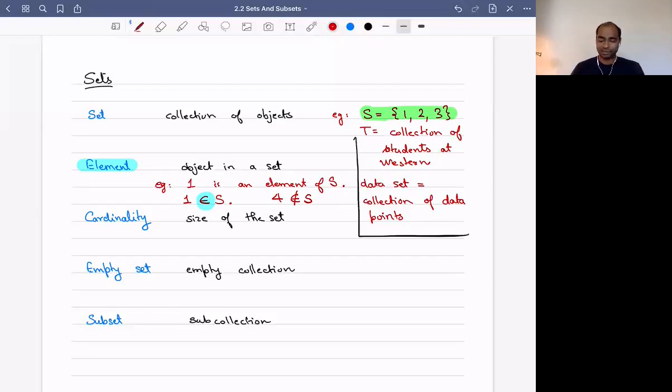Cardinality is the size of the set. And in this case, the size is the number of elements inside your set. So the size of S, denoted like an absolute value, will be 3. So that's it. Size stands for cardinality, just 2 vertical lines around the set's name.